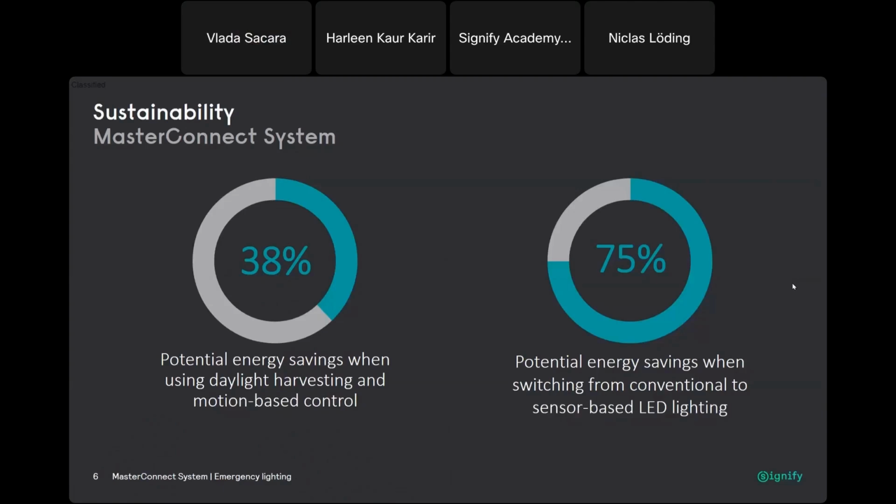So you see here on the left, 38%, an average number that you can save comparing standard LED lighting with sensor-based LED lighting. So by just adding motion and daylight sensors, around 38% of energy can be saved. And on the right, you see 75% of energy. This is the saving when switching from conventional to sensor-based LED lighting. And I think we all know that there is still quite a lot of conventional lighting in installations up to today. So, of course, there is a big potential to save energy.